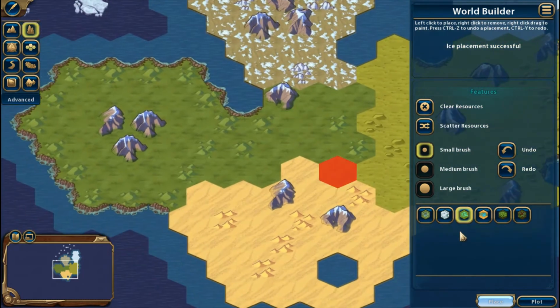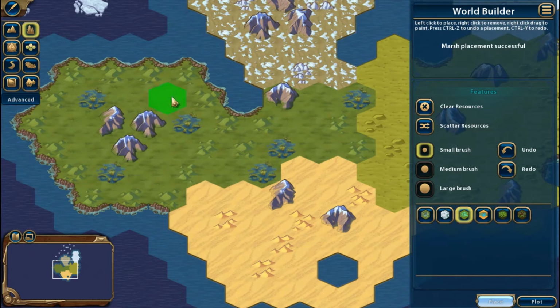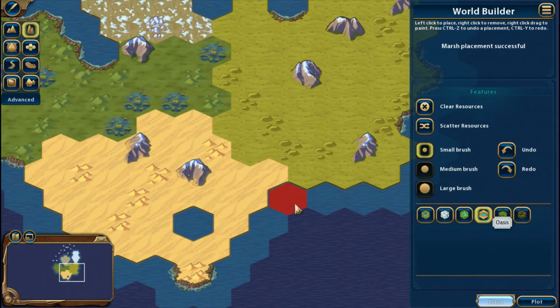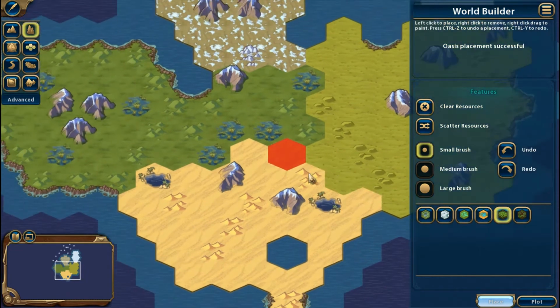What's this? Marsh. Each different tile has its own production. You can build farms and stuff like that. Yeah, there we go. Oasis. There we go. And rainforest.